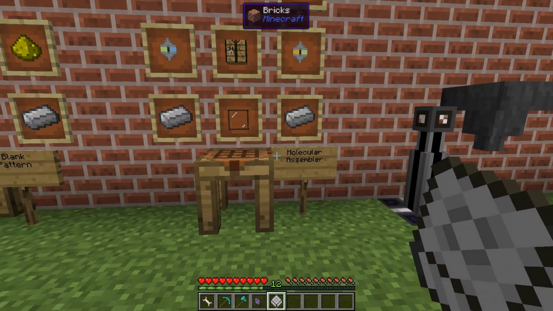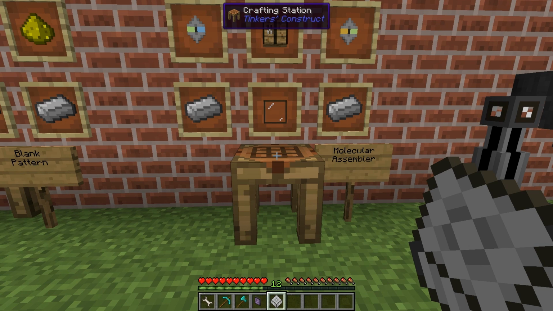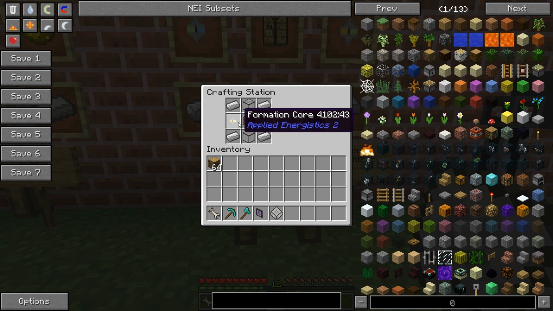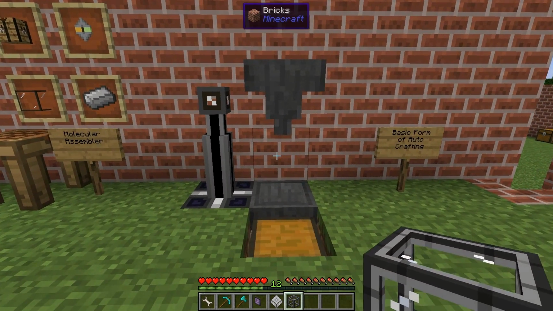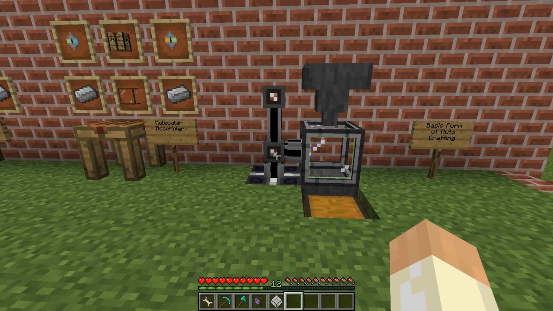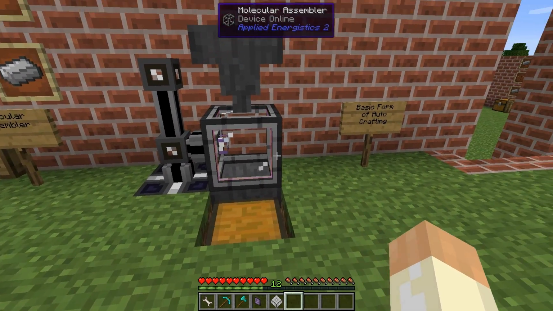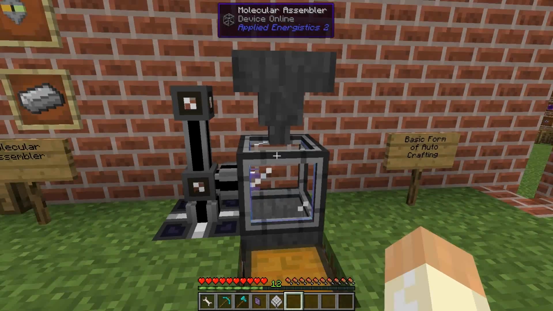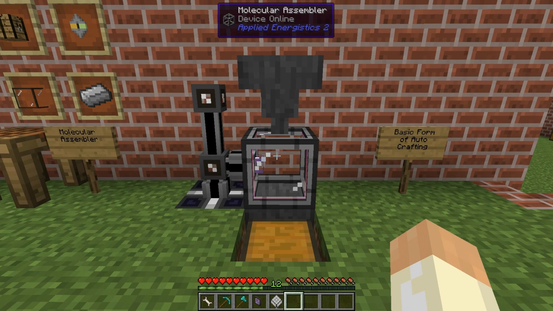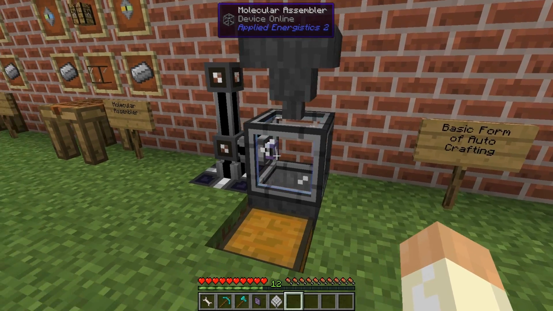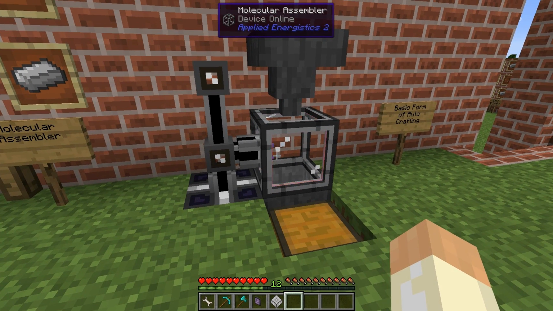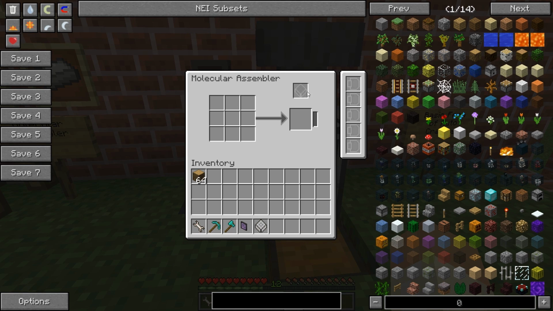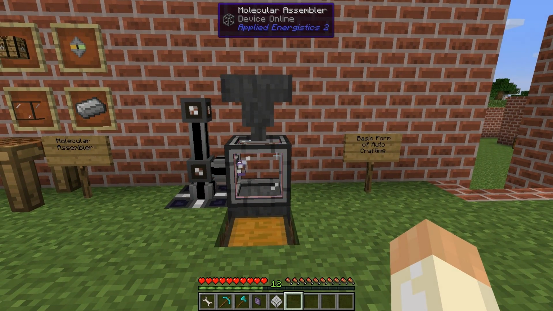But we will start with the first one, the molecular assembler crafting. So just make one of those and place it somewhere where you have power. You can see it has power because it has some colors going on. And the molecular assembler is, of course, the machine that crafts items for you. There are two ways to use it. You can either place the pattern into the assembler directly, and this is called standalone crafting.